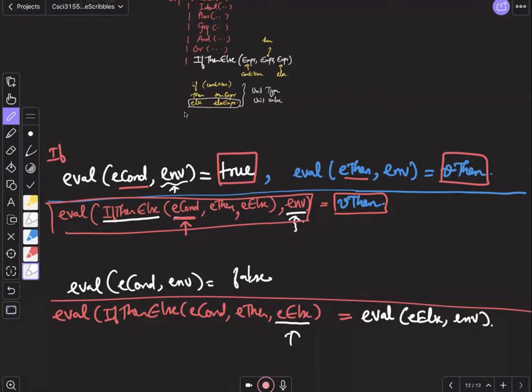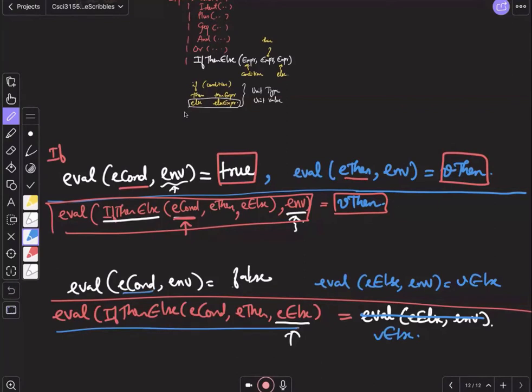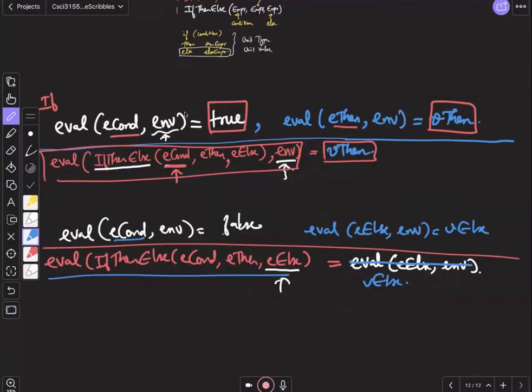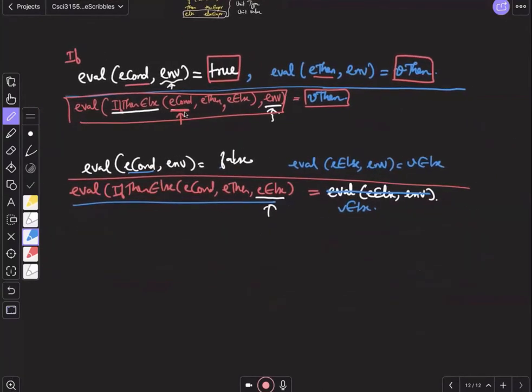I could have said on the top eval else under the environment equals V else. And instead of saying this, I could have said V else. This is just like refactoring or giving things a name. If I don't need to give things a name, sometimes I can say things directly. I can simply say evaluating the if then else when the condition is false is the same as evaluating the else. Is this okay? These rules should be very easy now. You have seen plenty of these rules, and I hope everyone's with me.